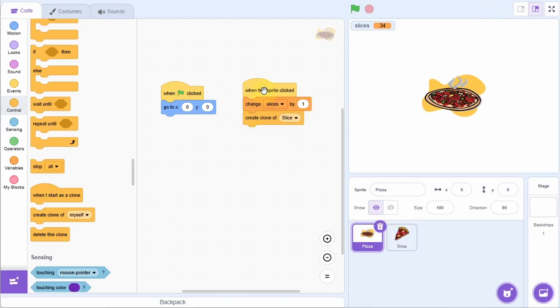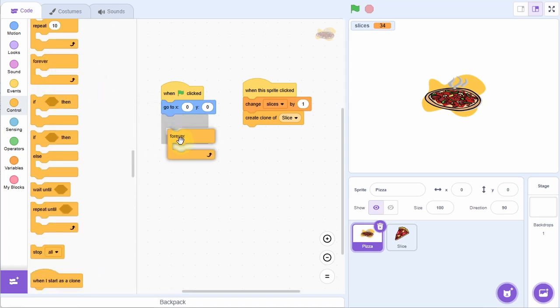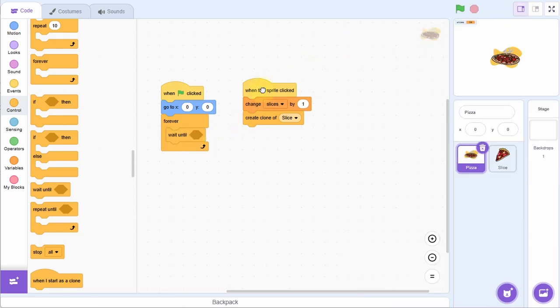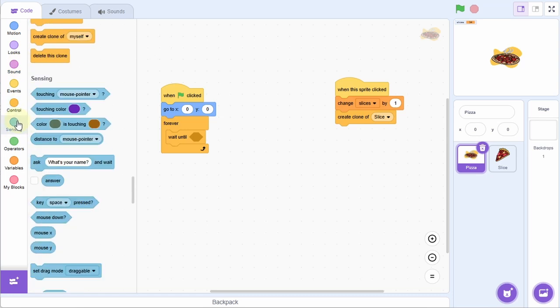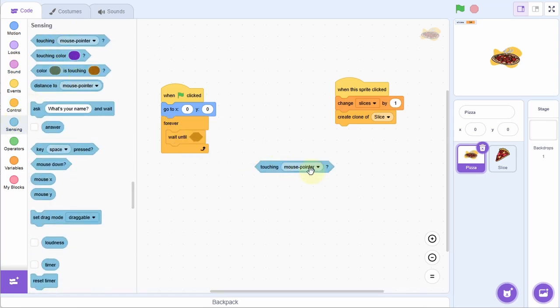And the way we're going to do that, instead of having when this is clicked, that is exactly the problem. I'm going to add a forever loop to my pizza here. And the first thing I'm going to do is, what is it we're actually looking for? So I'm going to wait until my mouse is on top of the pizza. We have that in sensing. So we have touching mouse pointer.